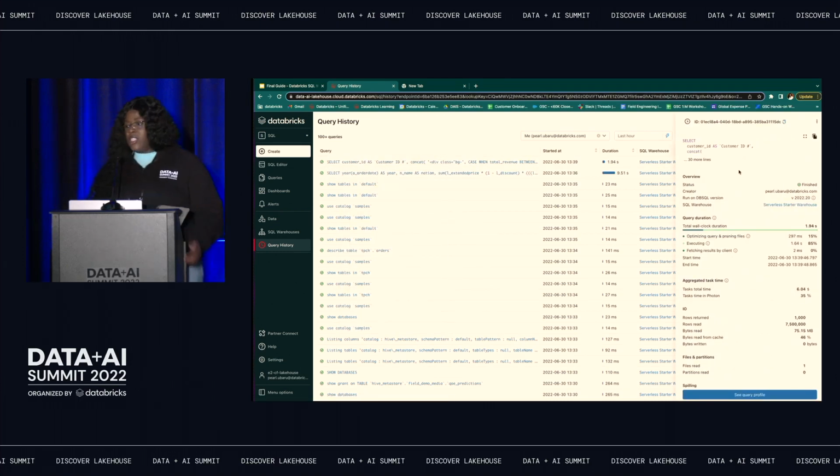And this is where you can monitor your query performance and see what's going on, if there's any bottlenecks going on. Once you click into it, you can see the overview, which is this section here. Really basic, whether the status of the query, whether it finished, failed, canceled, who created it, what version it's running on, and the SQL warehouse that it's utilizing.